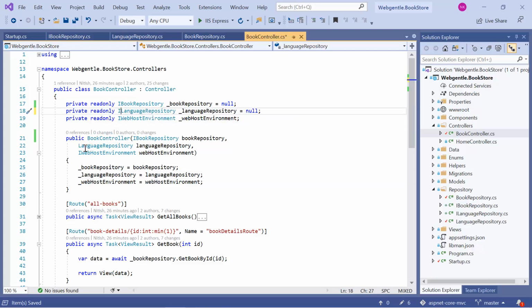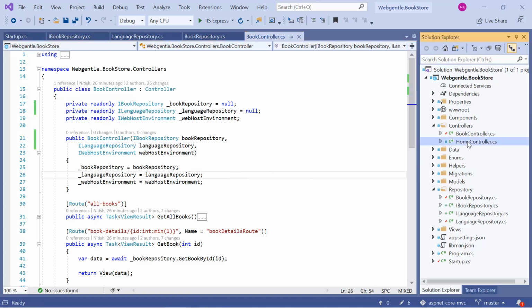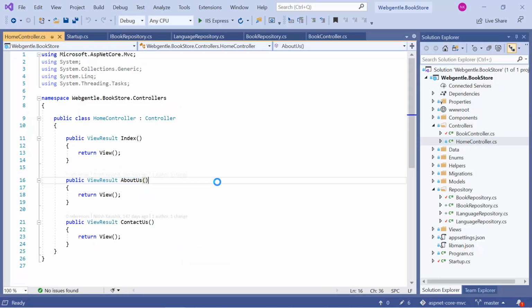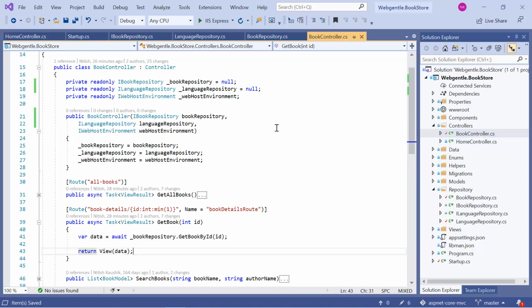Let's use the interface. Perfect. Let's open the home controller. Over here we are not using any service, so we can leave it. Now let's run this application again in debug mode.